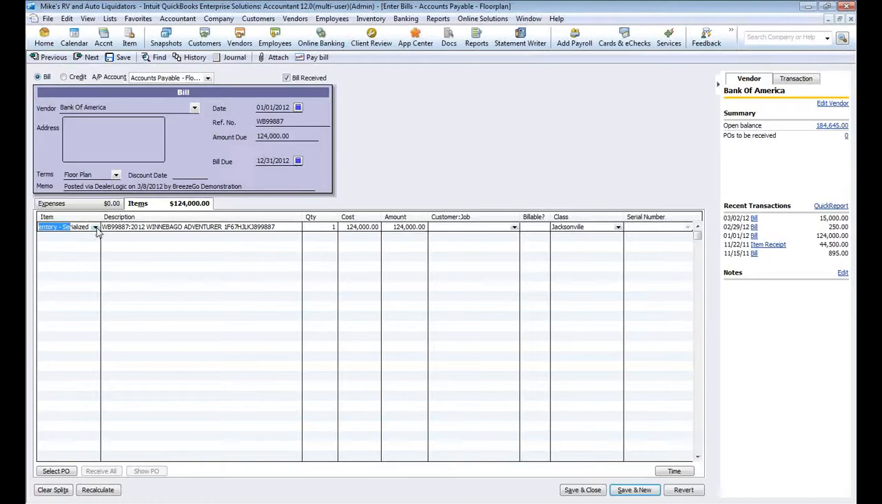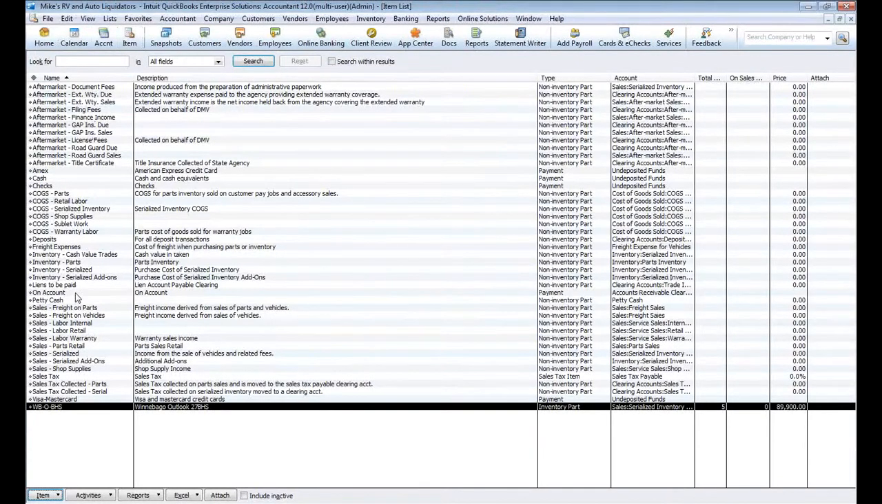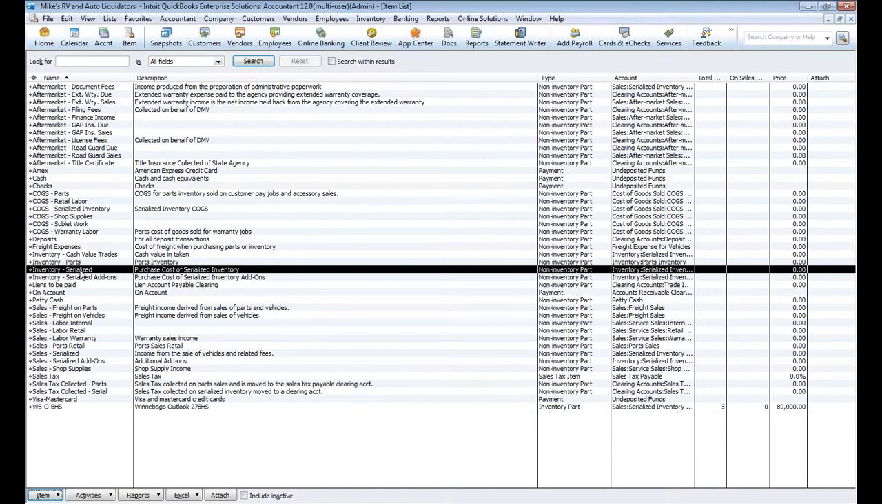And I'm going to show you how that mapping works. If you look at the Dealer Logic item list, this is where Dealer Logic and QuickBooks tie together. So this is the QuickBooks item list. Dealer Logic, basically we map an item called inventory serialized, which if you look in the item list here and you go to the right, it shows you which account in the chart of accounts it goes to.